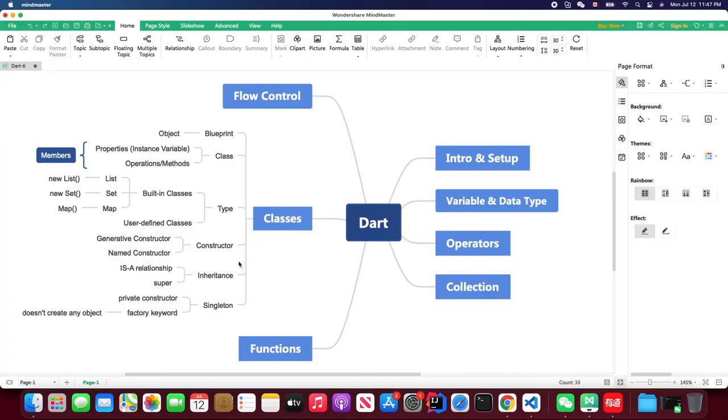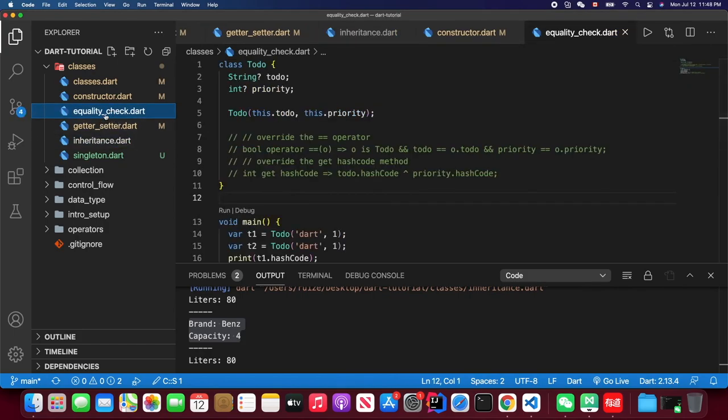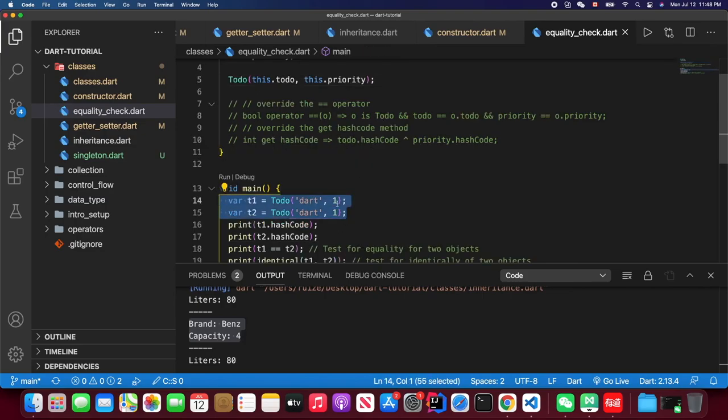So next I'm going to talk about the equality check. So what's an equality check? Here I give you a scenario. Suppose you're trying to implement a to-do list. You do not want to add the same to-do twice, right? So first we build this to-do list class, and we give it the to-do name and the priority, and we have this generative constructor. So we declare these two variables.